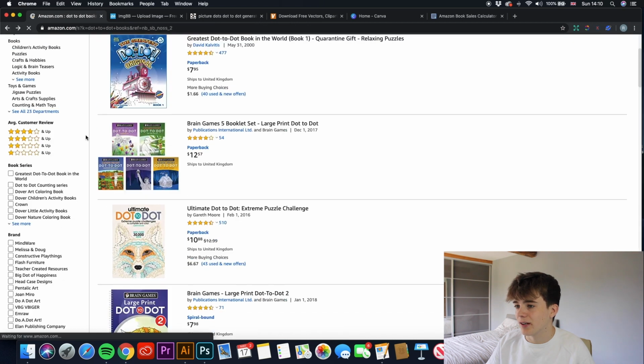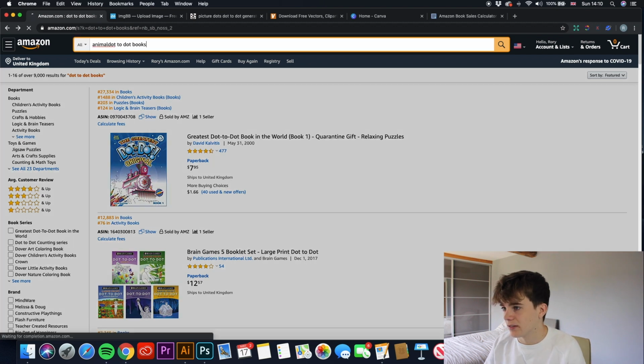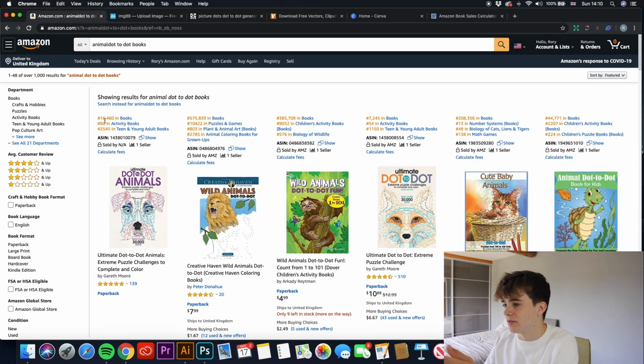Obviously if we have a look at how many results we get, 9,000 different results. So it's quite popular, but not as saturated, I'd say, as lined notebooks, for example. So you can niche down and create animal dot-to-dot books. If we search up animal dot-to-dot books, it only comes up with 1,000 different results. And these are getting BSRs of 16,000, 7,000, 44,000. So something I would definitely recommend to all you guys.